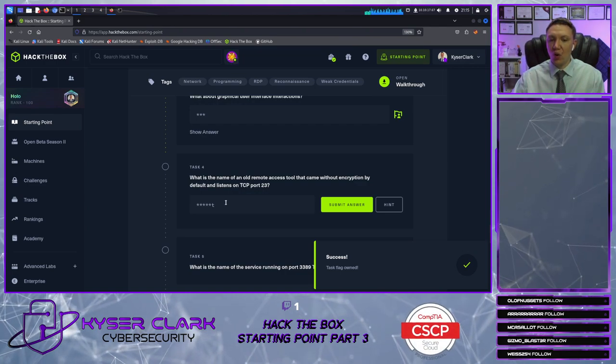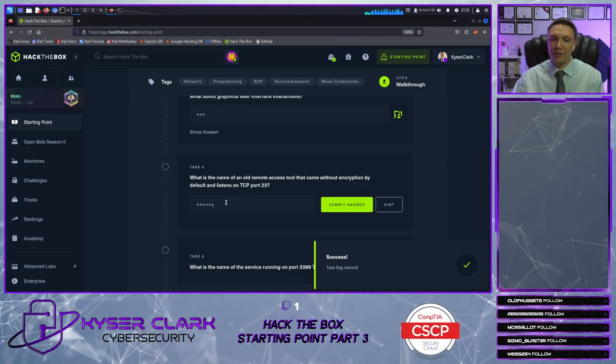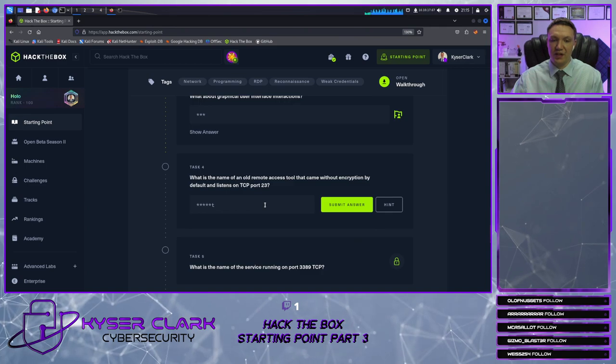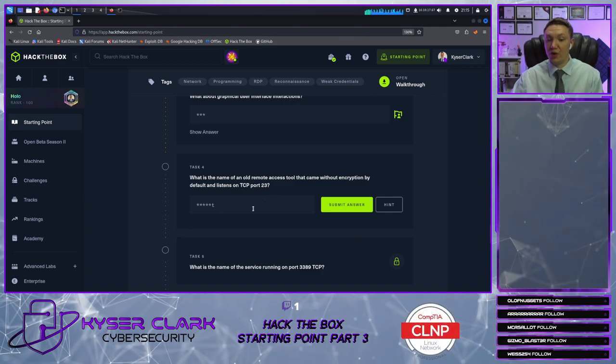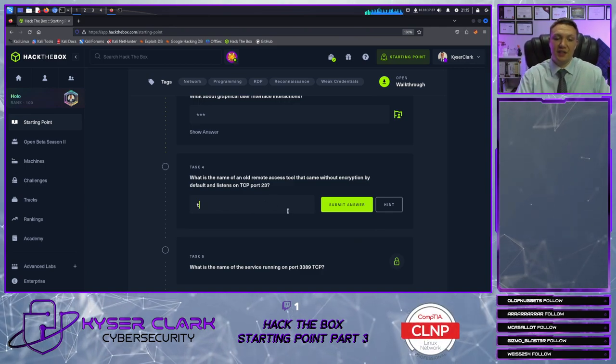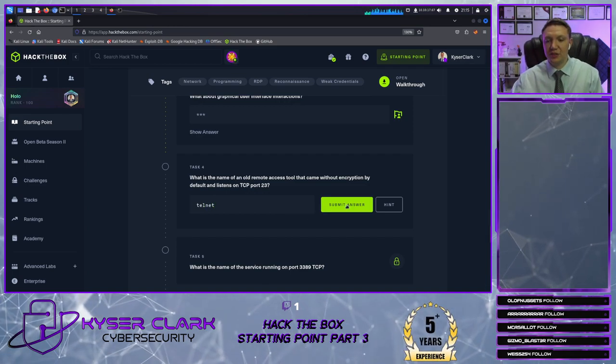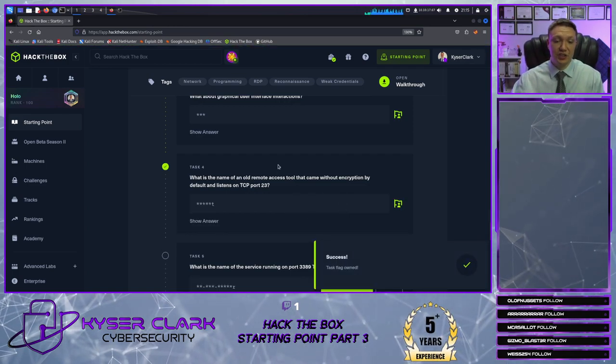What is the name of an old remote access tool that came without encryption by default and listens on TCP port 23? This is Telnet, T-E-L-N-E-T. This machine's so easy.